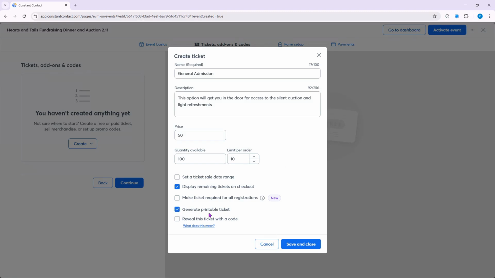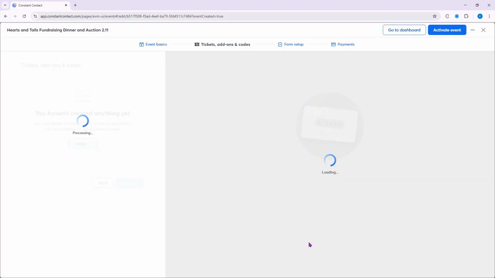Then we can generate a printable ticket. I'm going to do that for mine. The idea is they can print it out, show it on their phone at the door, and that's how they get into the event. But if you're not doing tickets, you can just leave that unchecked, and then people won't actually get a physical ticket emailed to them. This last option I'll skip for now. We'll come back to that. So let's save this.